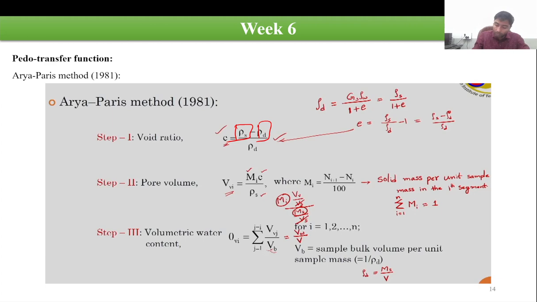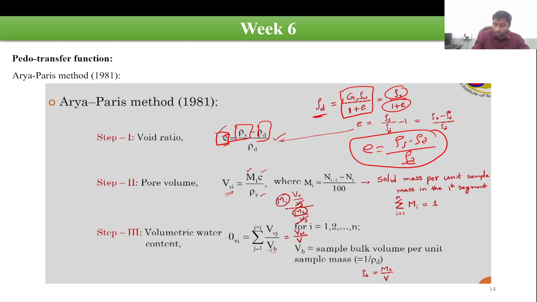From these values we obtain the value of void ratio. As we know, rho d is equal to rho s upon 1 plus e. If we rewrite this expression, it gives e is equal to rho s minus rho d upon rho d. Fine. So this expression is nothing but the relationship between void ratio and densities.